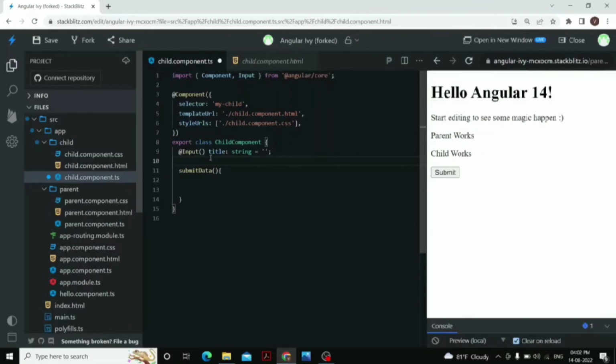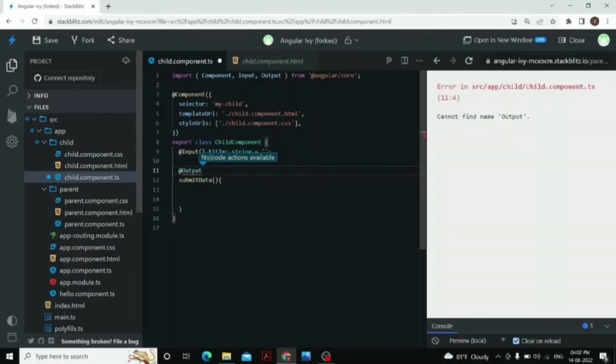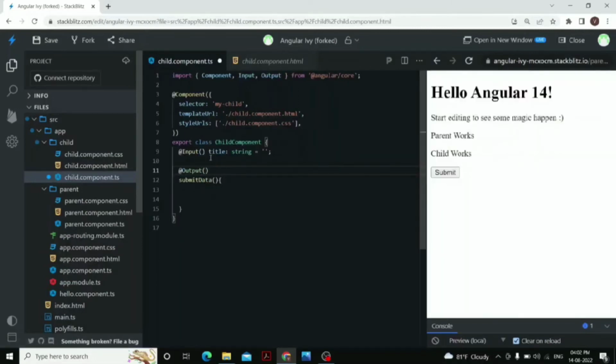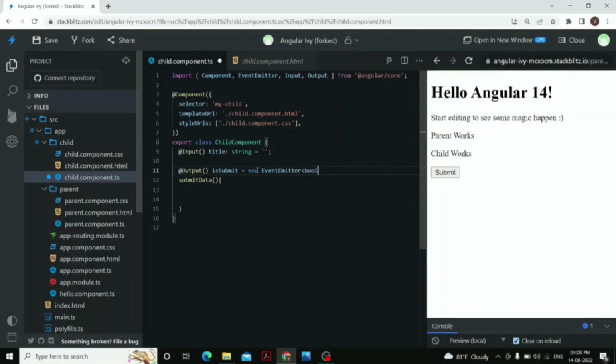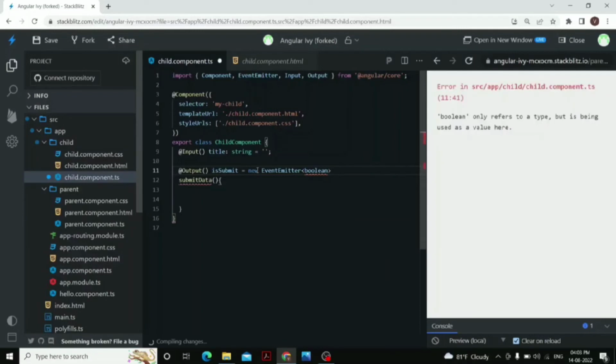So for that we have an output property. That is provided by Angular core, and here I will be creating submit button clicked. It should basically be an event emitter. Angular core provides an event emitter. So here you can say what is the type that needs to be emitted.